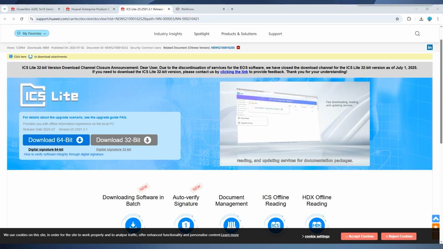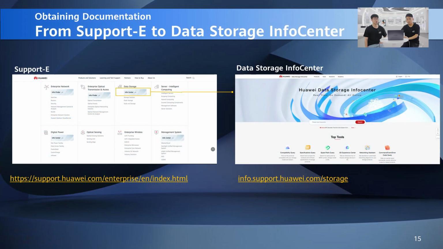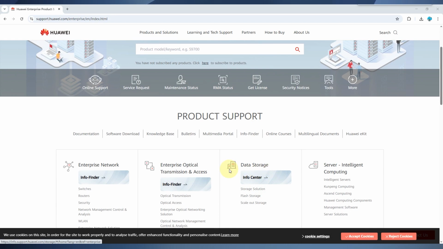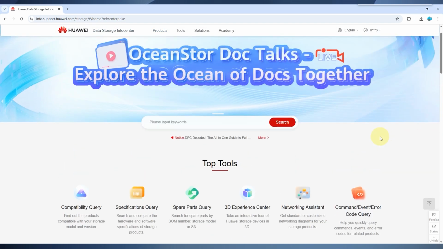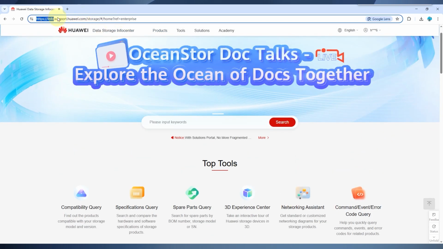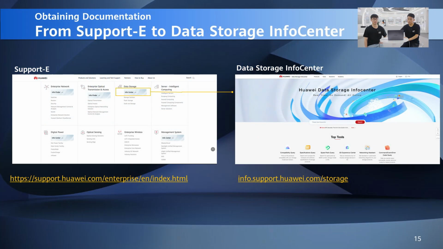That's really convenient. Besides Support E, you also mentioned another website for after-sales documents and tools, Huawei Data Storage Info Center. How can we access this platform? Yeah, actually, I strongly recommend you use Huawei Data Storage Info Center for after-sales documentation. You can access it by clicking Info Center in the data storage area of Support E, or you can directly enter this address on your browser. To view resources on it, you need to log in using your Huawei UniPortal ID.